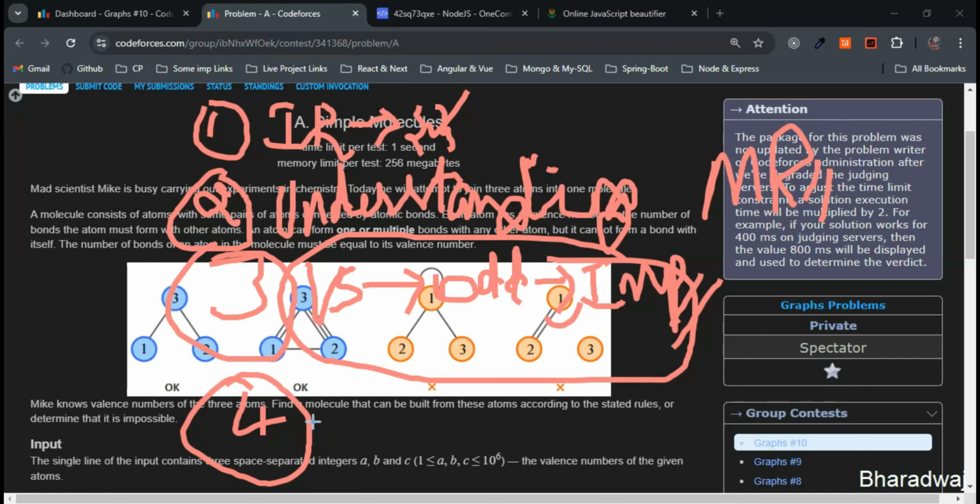So here, if the valence sum is even, then we can calculate the number of bonds between each pair of atoms using the system of equations based on the valence numbers, right? If any bond results in negative, it's also impossible. It shouldn't result in negative. We have to get the values in positive, right? If the valence sum is odd, then it is impossible. If it is negative, then also it's impossible.